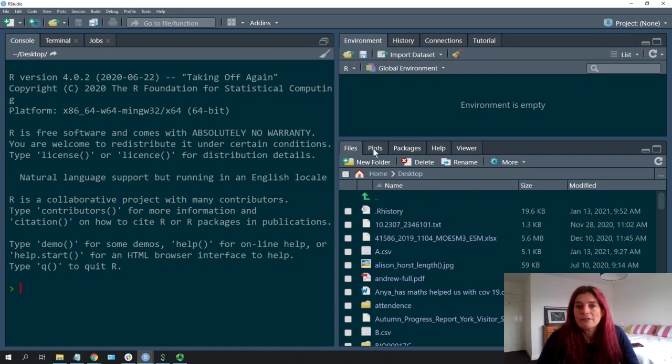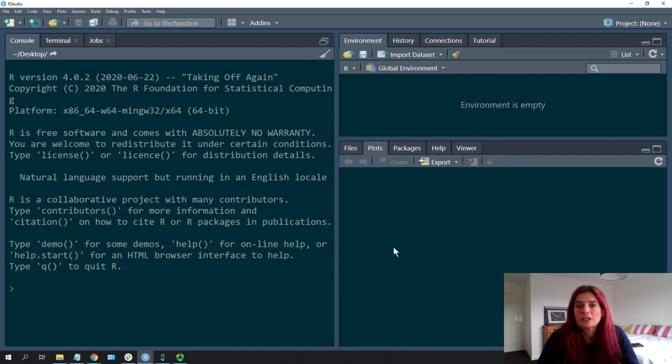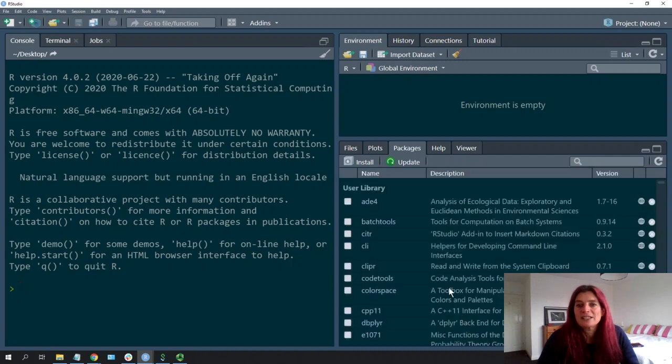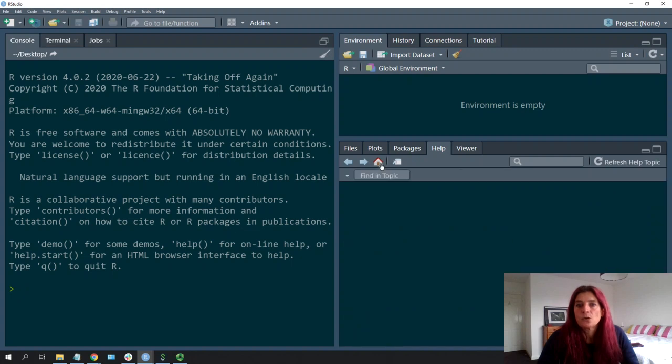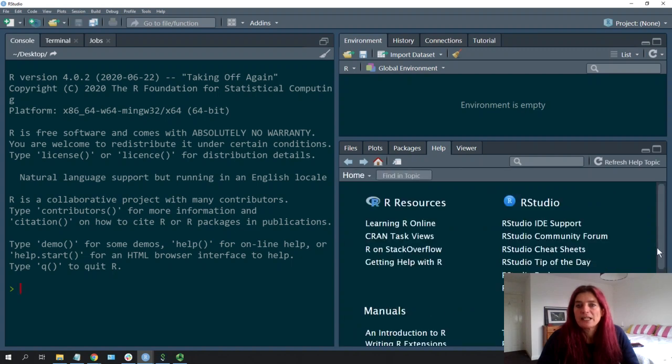And you also have a window which is where your plots will go. And you have a packages window, which will just take a moment to update here. And this is where you can see all the packages you already have installed, but it's also a method for installing packages using this install button. And the other window you have, which you'll use a lot, is the help window. So this is the help manual we've got here. Yours will open up with a window a bit like that, I think.